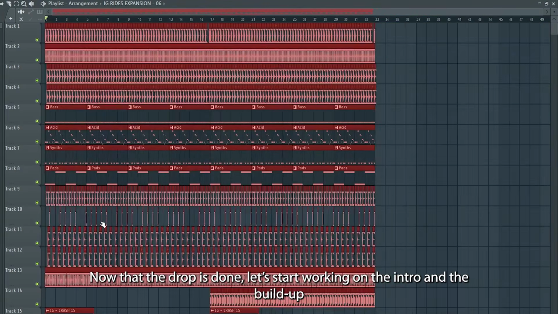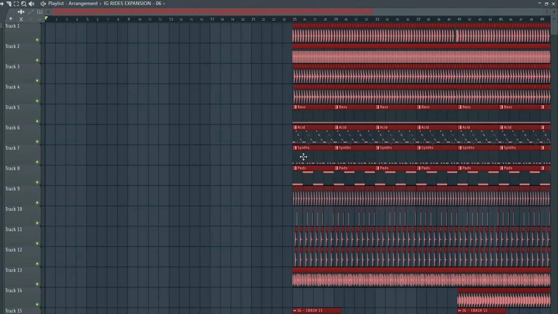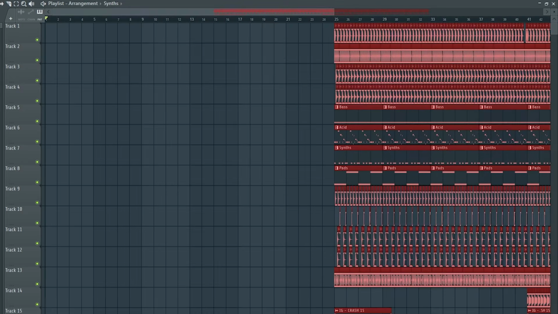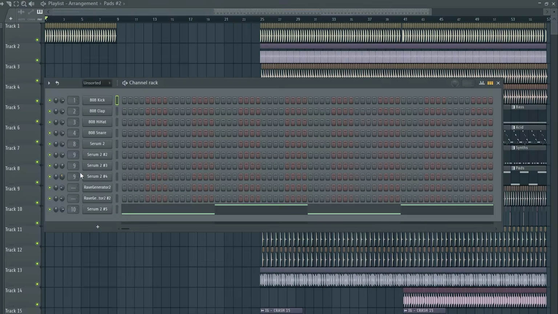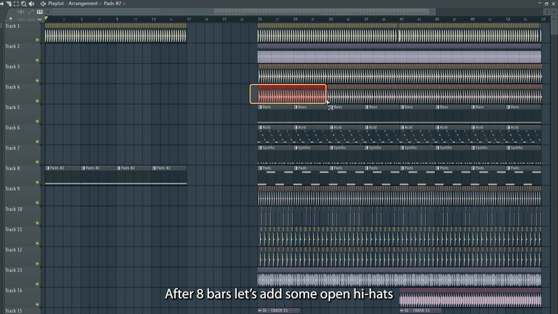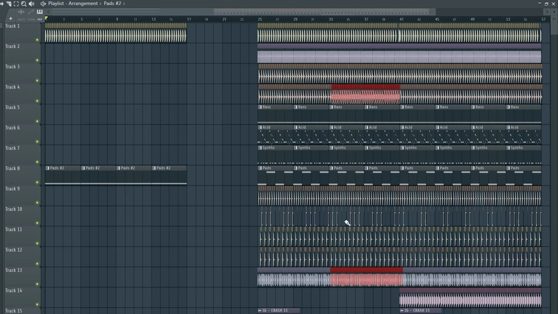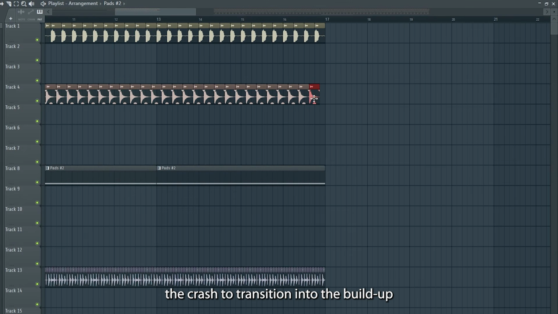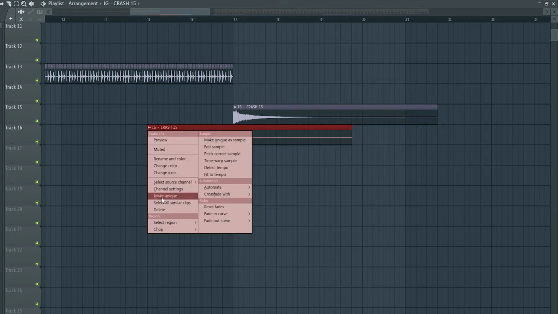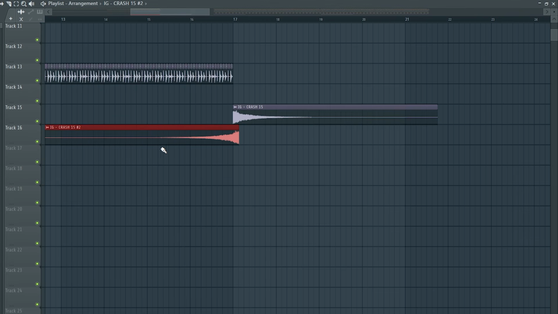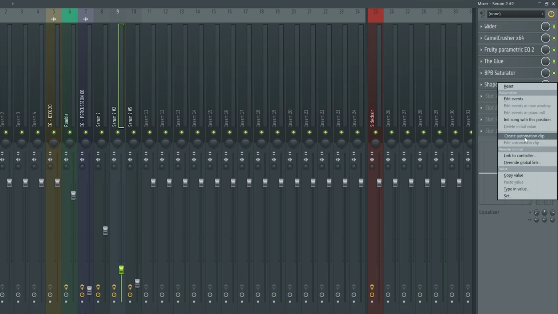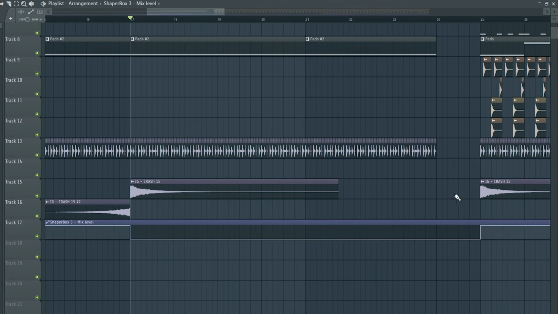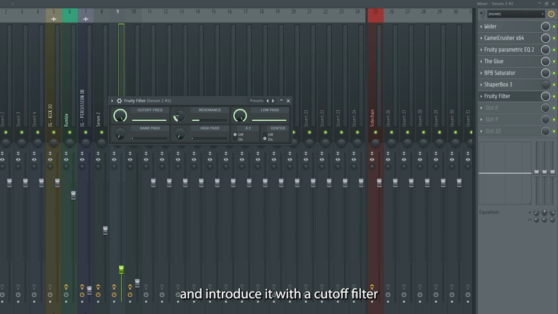Now that the drop's done, let's start working on the intro and the build-up. Let's start with the kick and the pads, and I'll make the pads simpler. After 8 bars, let's add some open hi-hats, the percussion, the crash to transition into the build-up, and moving on to the build-up, let's add the acid and introduce it with a cutoff filter.